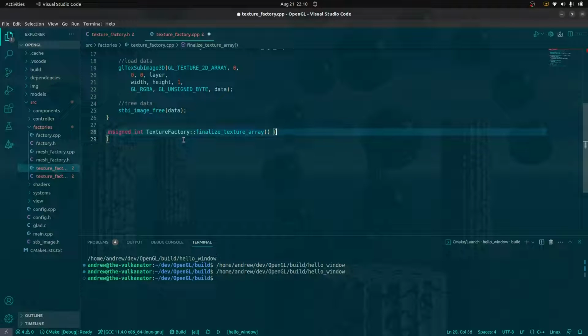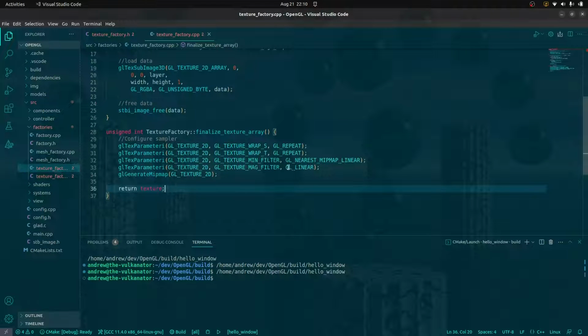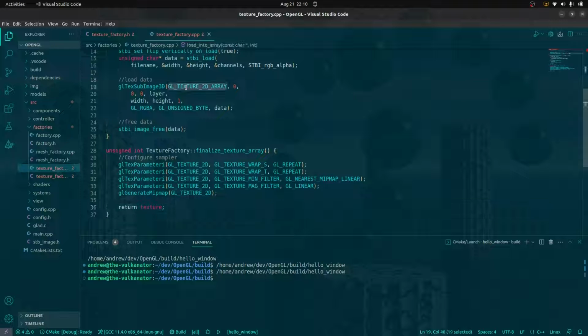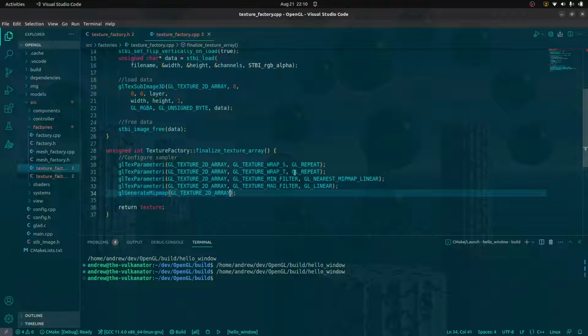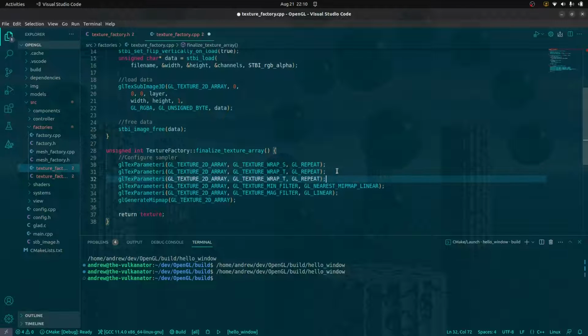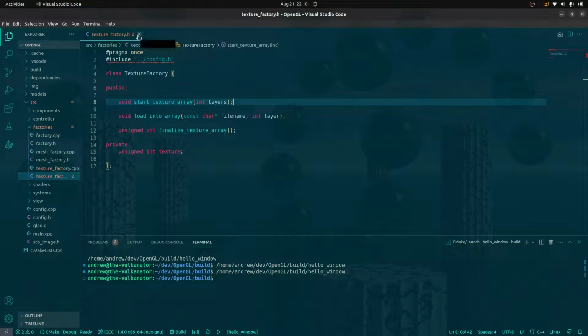And why not? I'll just do the sampler configuration before returning it. Now, I think that's fine. This is all just going to have to change to 2D array. And we can actually get mipmaps in 2D arrays, which is pretty good. But I'm also going to have to add another wrapping case, and that's R. So in all dimensions, it's just going to wrap around. I think that's fine. So just close that down, and then we'll work with that.